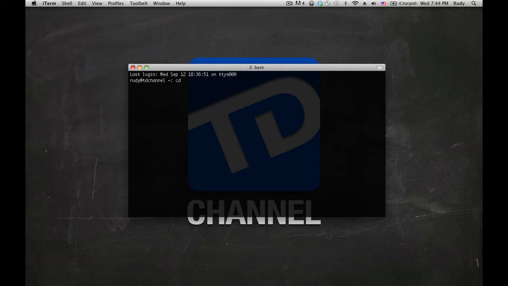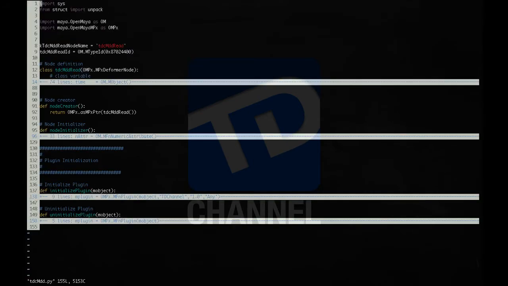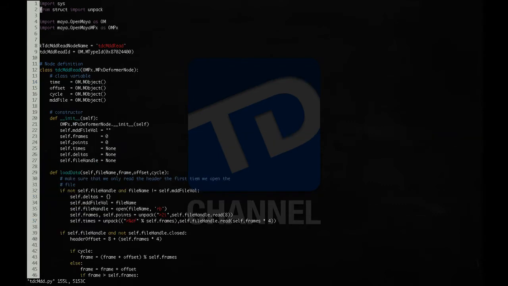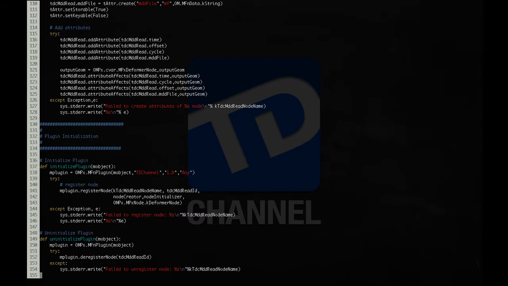So this is my shell right here. I'm going to navigate to my desktop and then to the channel code. Here I have an MDD folder, and here I have the tdcMddRead file, which is the one that we've been developing so far. I'm going to go all the way to the bottom, and here you see that under the initialization of the plugin, we're registering a node, and here we're deregistering a node. If you want to add a command with your plugin, to make sure that it loads and is registered whenever the person loads the plugin, here's where you would have to register your command.